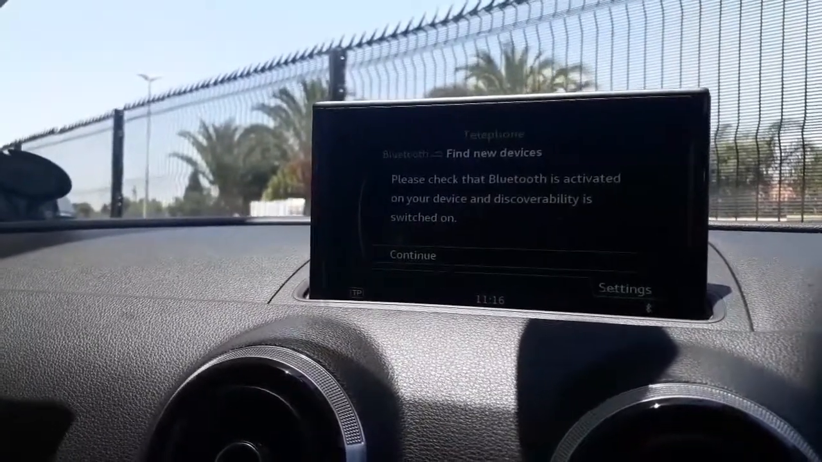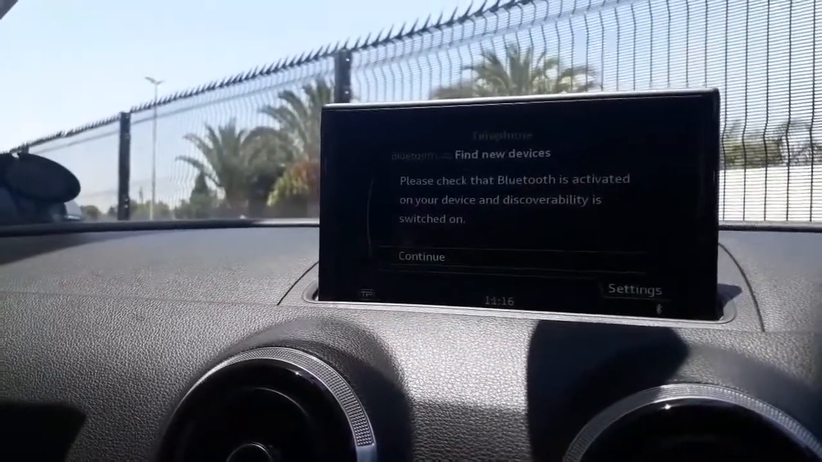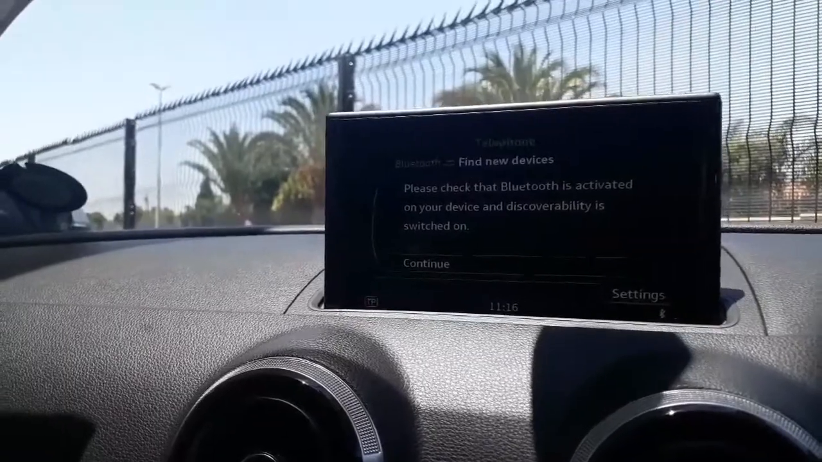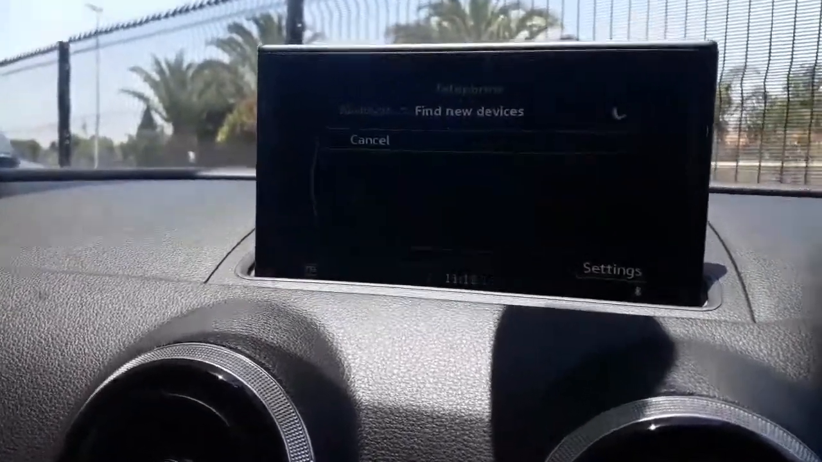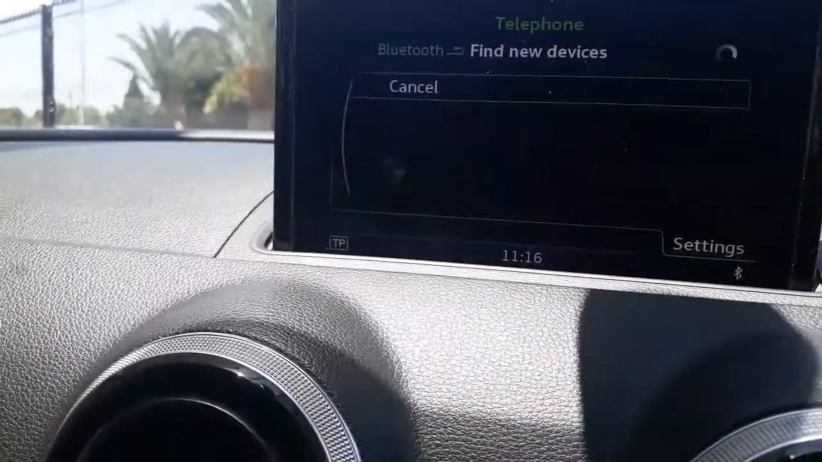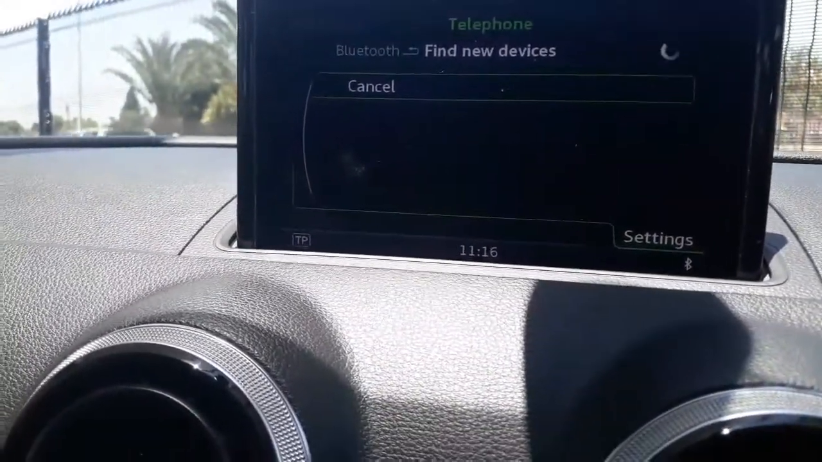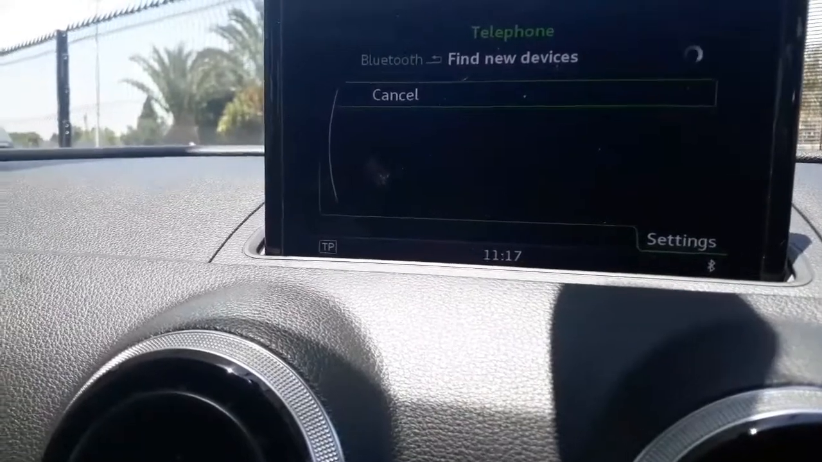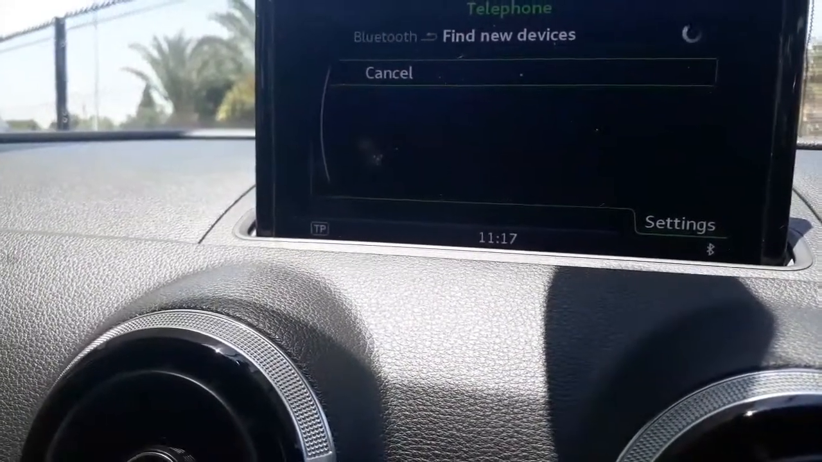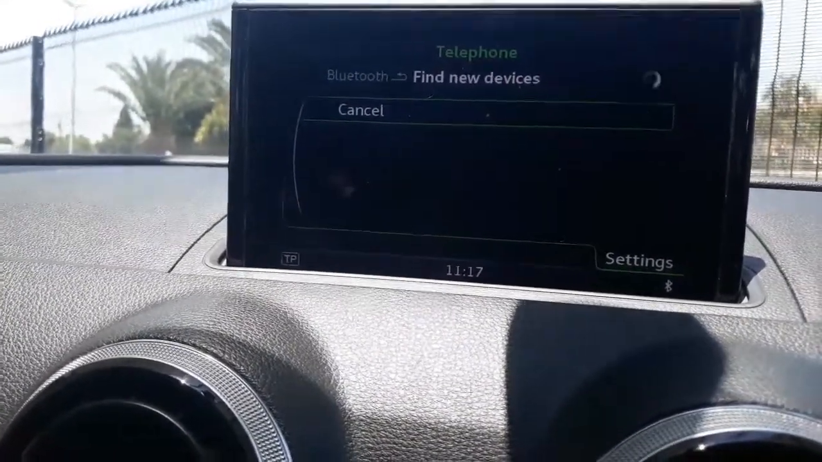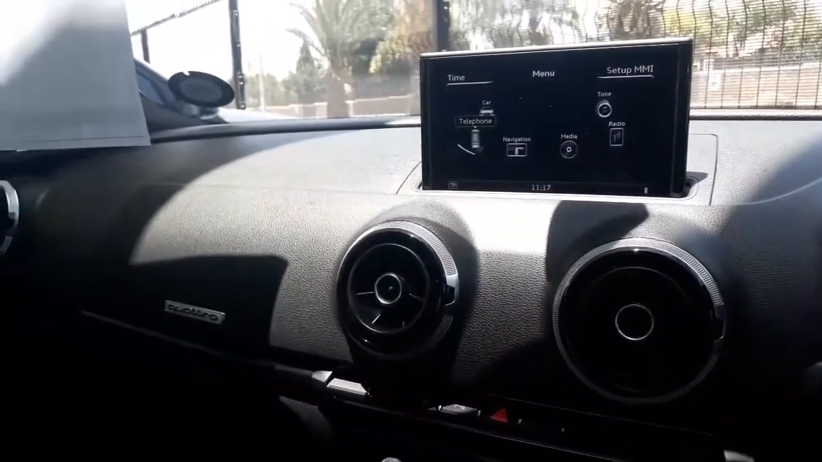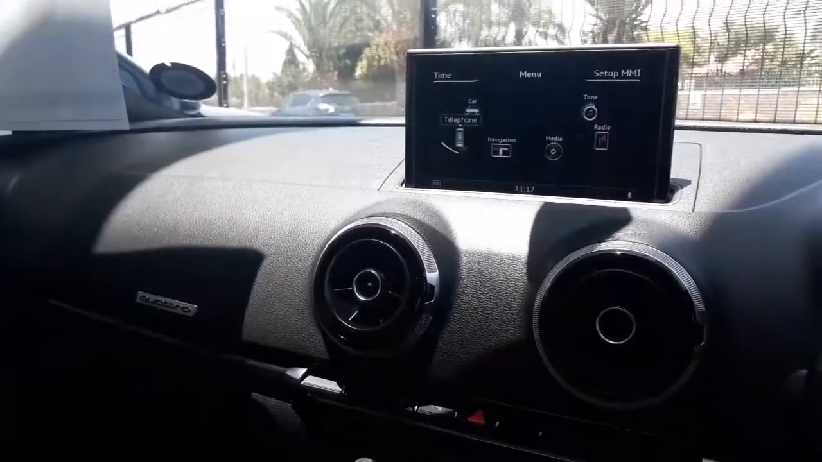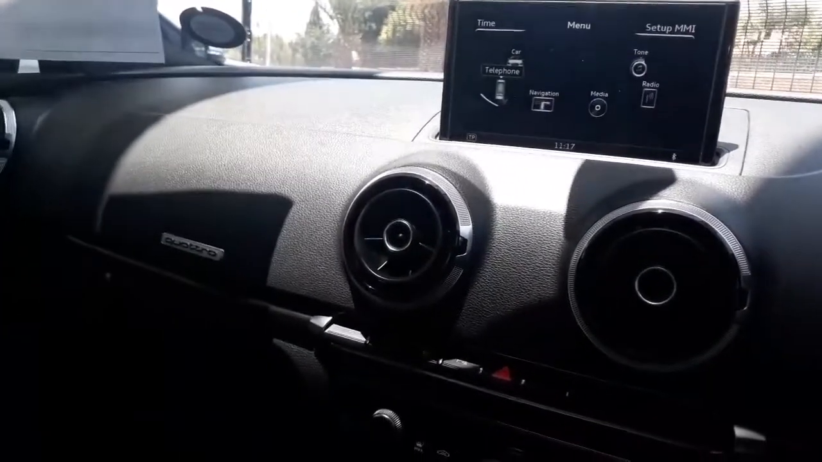But then what you need to do, if you need to add a new device, you just say find new devices, and then please check the Bluetooth is activated on your device and discoverability is switched on. What you do is you now continue, and then what it's actually doing now is actively trying to look for your device, and then once your device comes up, you can easily connect it, and then from there on you can play your music, you can cycle through your phone contacts and everything like that. Pretty easy.